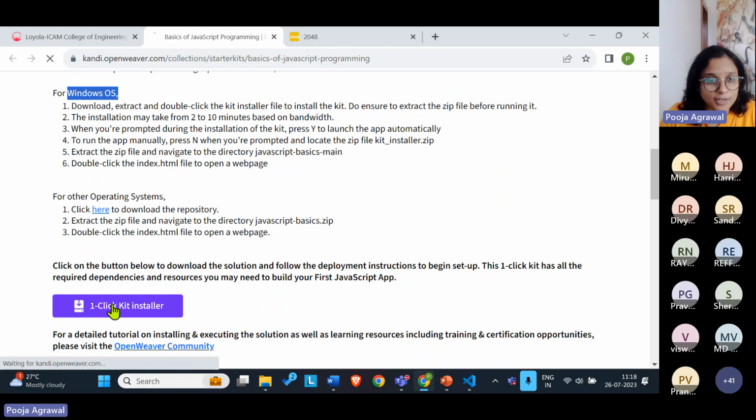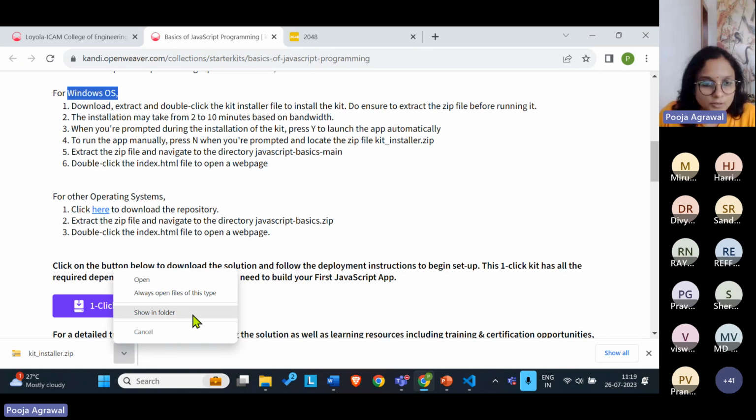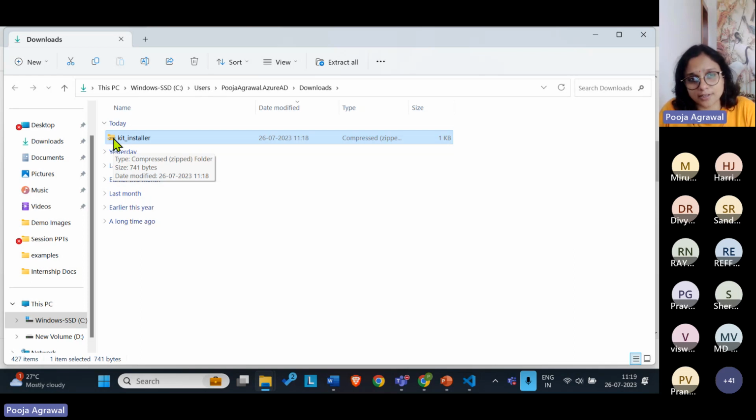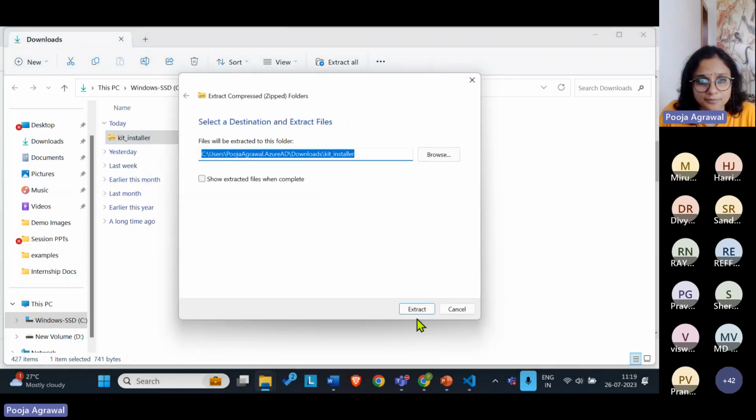We'll go ahead and click on the one-click installer. This could be one of your first JavaScript applications that you may have built. If you are already aware, then this would be a piece of cake for you. So I would just say, show in folder. This actually sets onto your local system. So click on the one-click installer, get to the zipped file. To extract it, right click and say extract all.